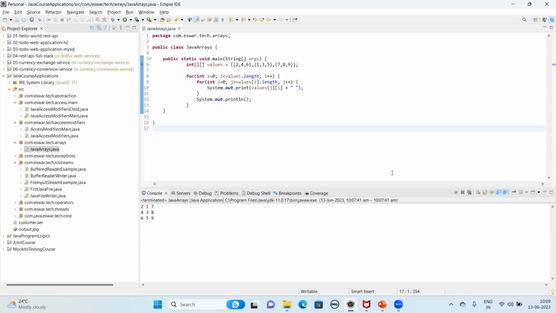So that is all about arrays. In the next session, I will tell you about exceptions.